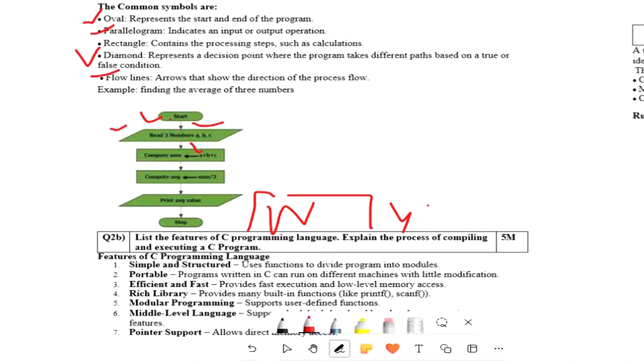Next question is 2b. So this is for your 5 marks. List the features of the C programming language. Explain the process of compiling and executing a C program. So this is for 5 marks. So you have to just list here.